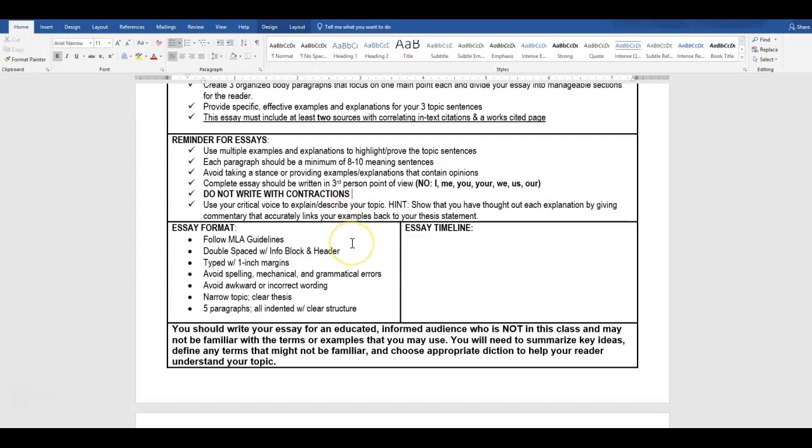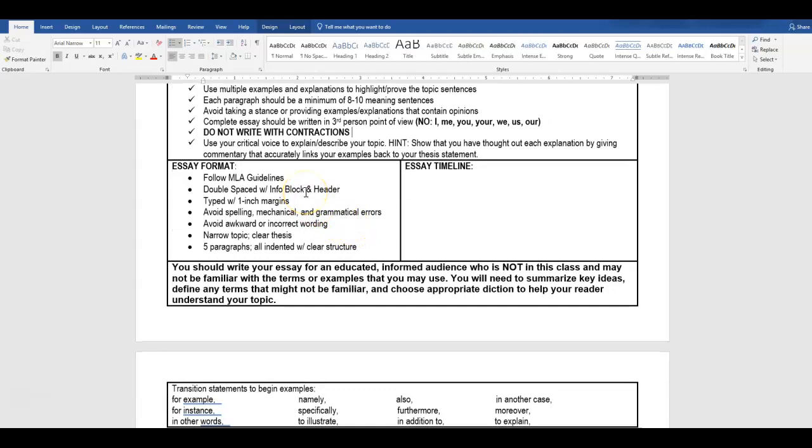Also, you will need to use your critical voice to explain and describe your topic. Follow MLA guidelines. It should be double spaced with an info block and header, typed with 1-inch margins. Avoid spelling, mechanical, and grammatical errors. Avoid awkward or incorrect wording. It should be a narrow topic with a clear thesis and 5 paragraphs, all indented with a clear structure.